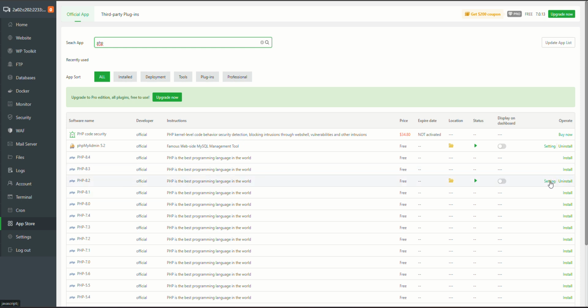On your right-hand side you can see Setting and Uninstall if it is already installed. But if it is not yet installed, you can click the Install button here to install. You can choose whichever version you want to install.